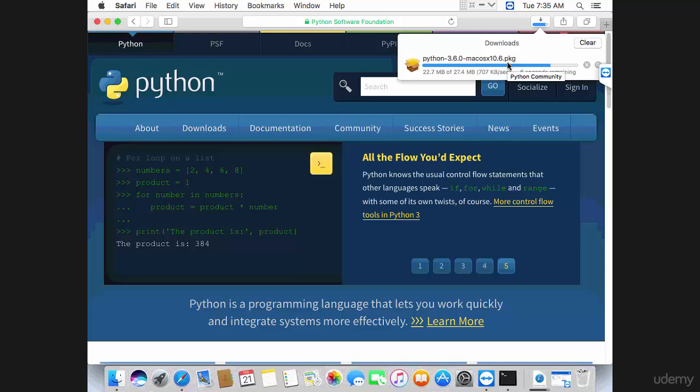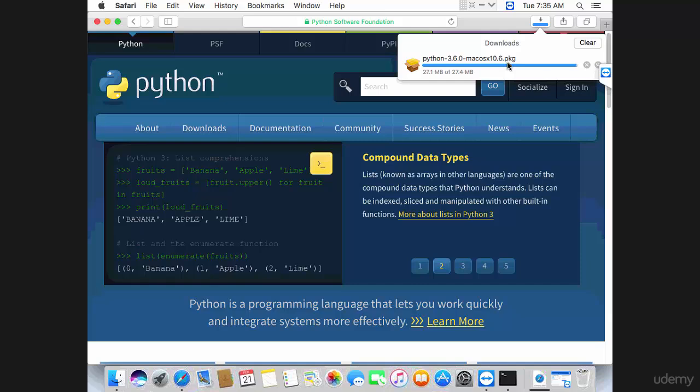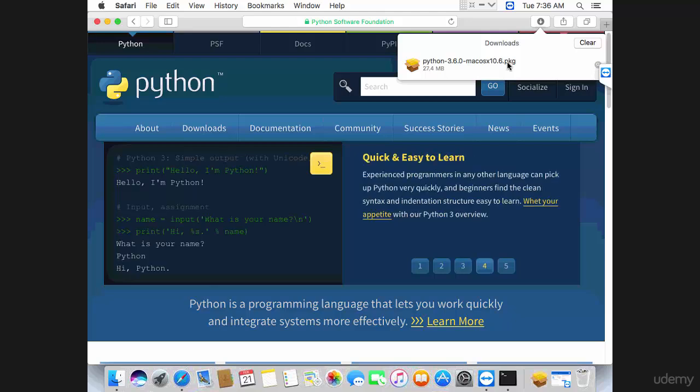Please don't uninstall Python 2.7 if you are planning to install Python 3.6, because Python 2.7 is connected to your operating system. If you uninstall it, you may harm your operating system and get some nasty errors there. So simply ignore Python 2.7, leave it be, don't uninstall it, and simply click on the package that you have just downloaded.